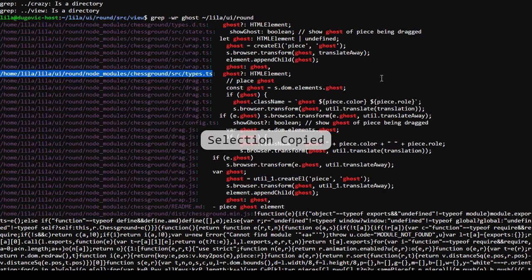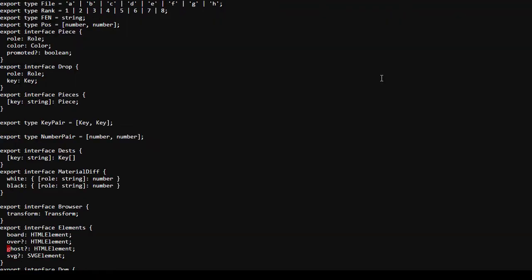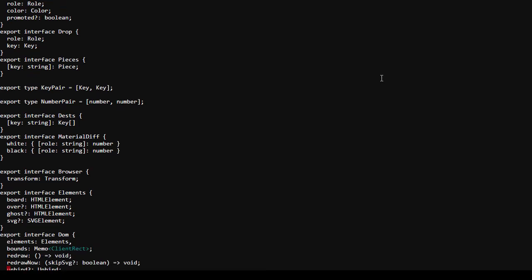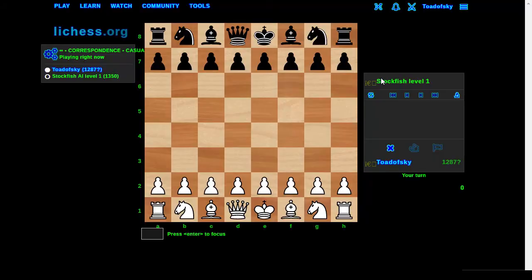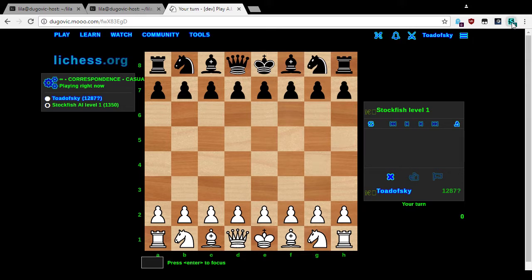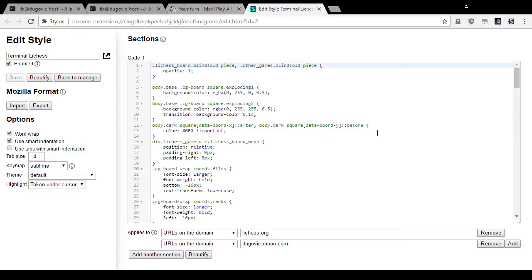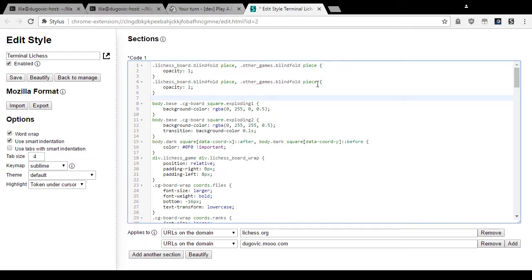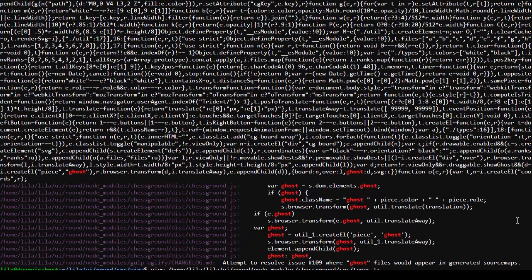Oh. Check this out. So, elements. Every element has an attribute called ghost. So, yeah, what I could do... I could augment my style here. Let's see, can I get this up in tab number 4? So, I just put in a rule that says for blindfold mode, make the pieces visible. But, you know, if a piece has this ghost attribute, it doesn't need to be visible. I'm not sure how to give a piece a ghost attribute, but it looks like that's an attribute that can be assigned to a piece. Presumably as it's about to promote or what have you.